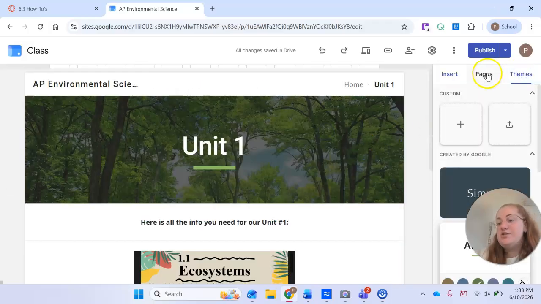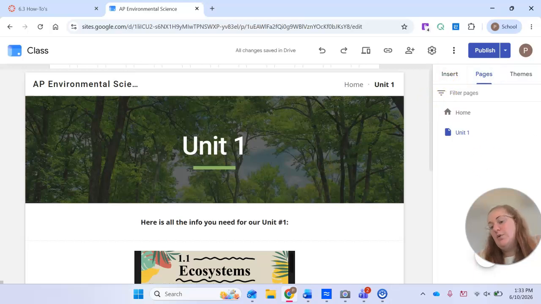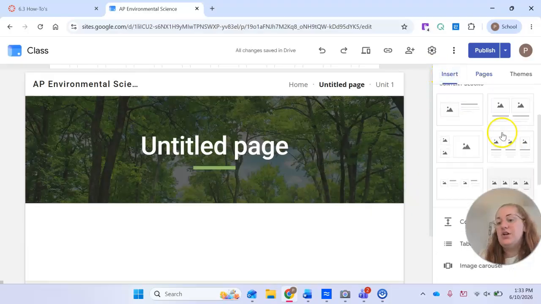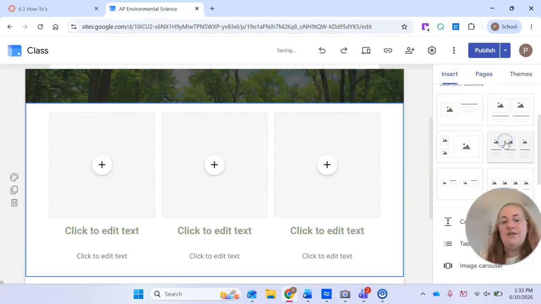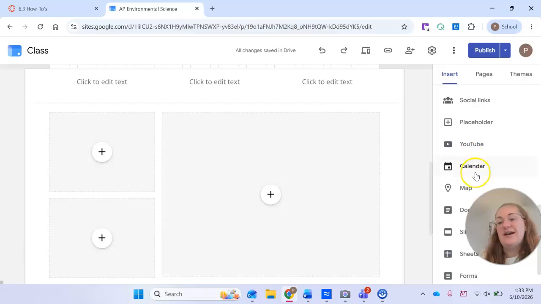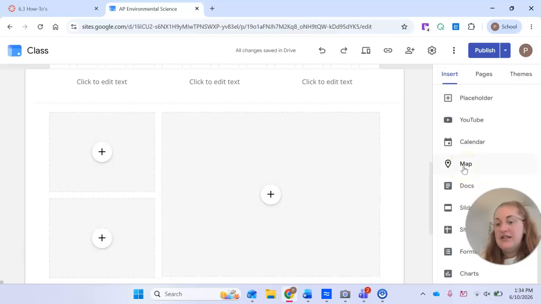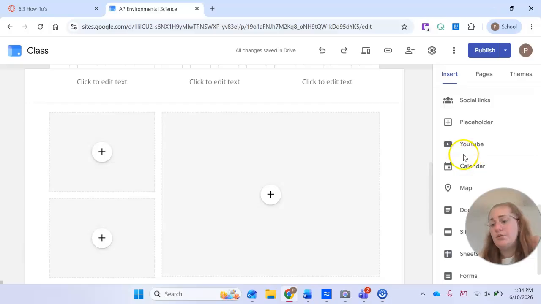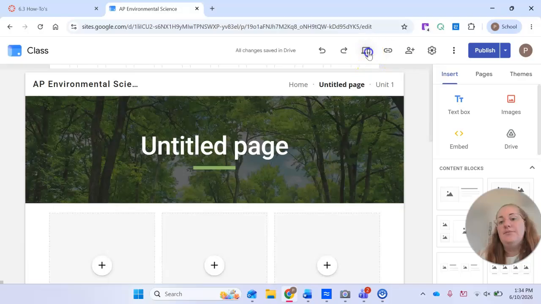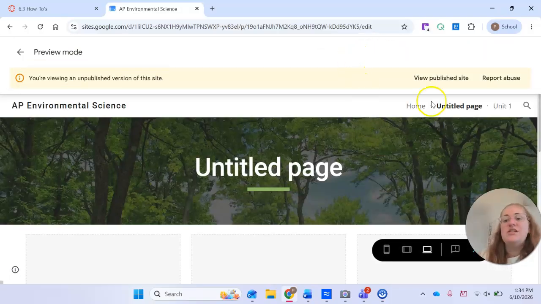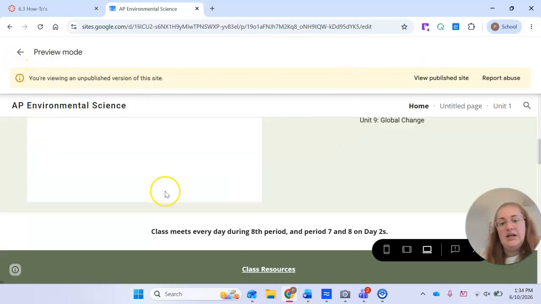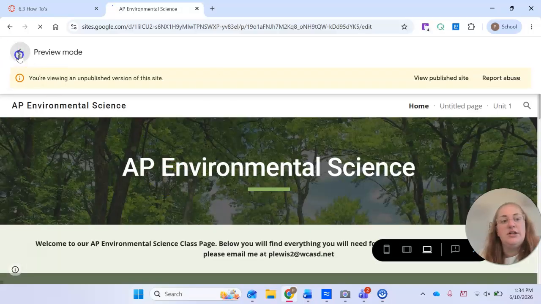Okay, I can also change my theme over here. I can add more pages if I want. I could also insert, and choose in which way I want everything to be set up. I could add pictures. I could do a carousel of images, dividers, maps. You can literally put anything in here. You can put Google Forms in here, charts, all that different fun stuff. And actually before you're ready, if you just want to test to see what it looks like, you can hit the view preview button and it shows you what everything would potentially look like.